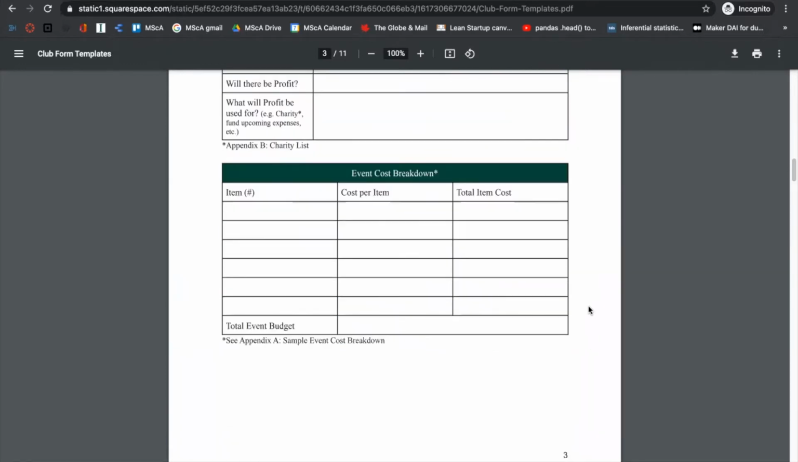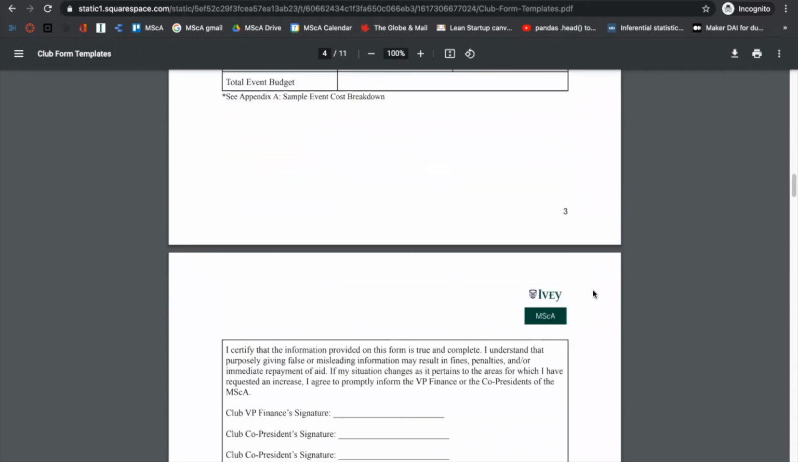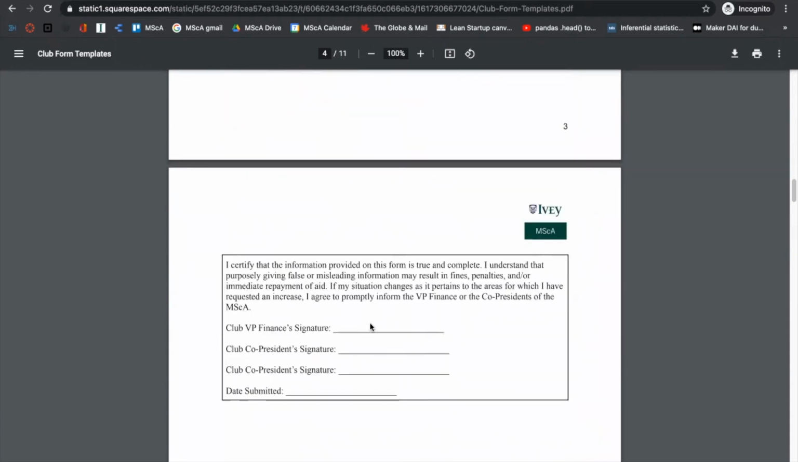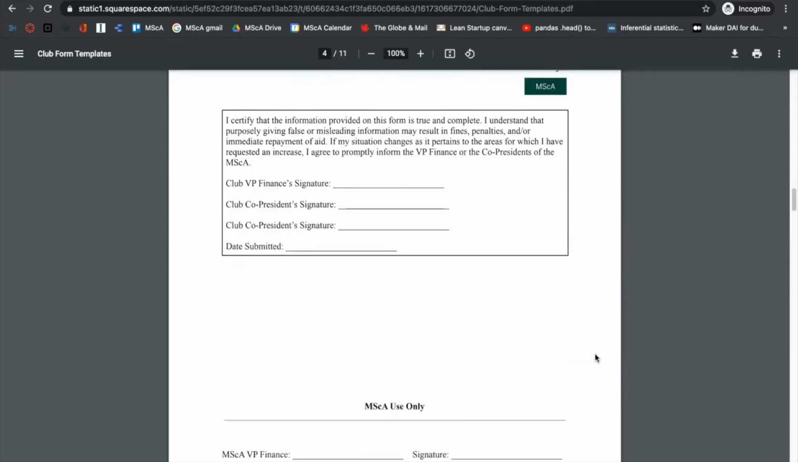Once you've completed this form and you're ready to submit it, make sure that your club's VP Finance and co-presidents or single president sign this and date the form as well. And once this is complete, make sure that it's submitted to the MScA Gmail account as well as the VP Finance at least 2 weeks prior to the event date, so that the funds can be approved and any discrepancies can be resolved prior to the event.